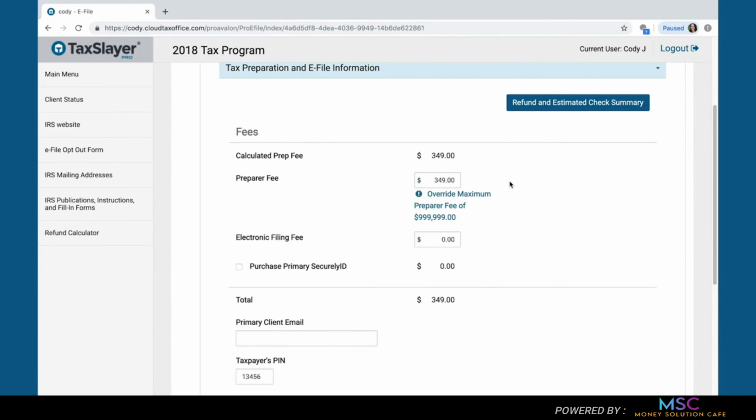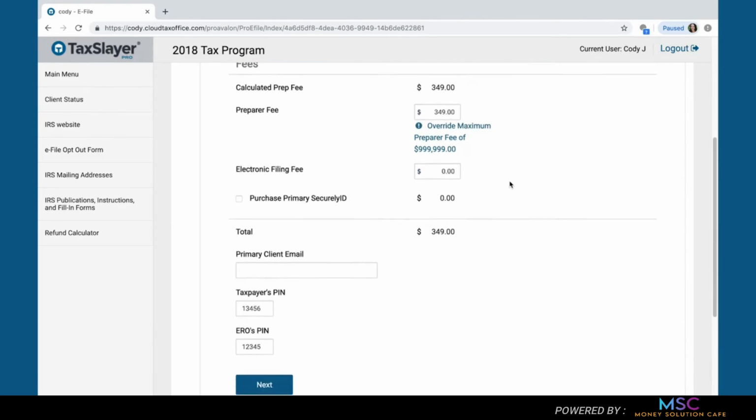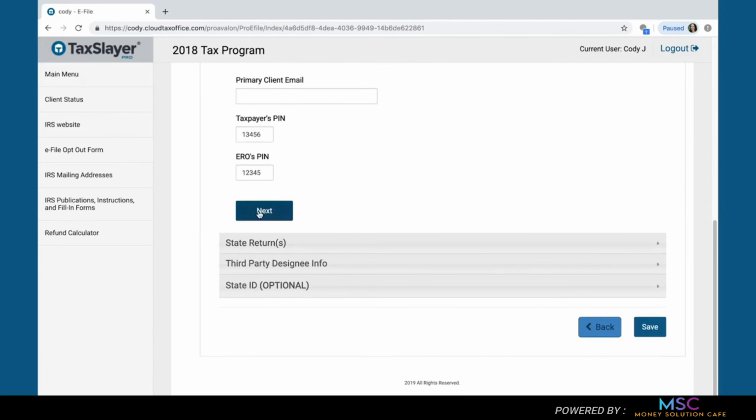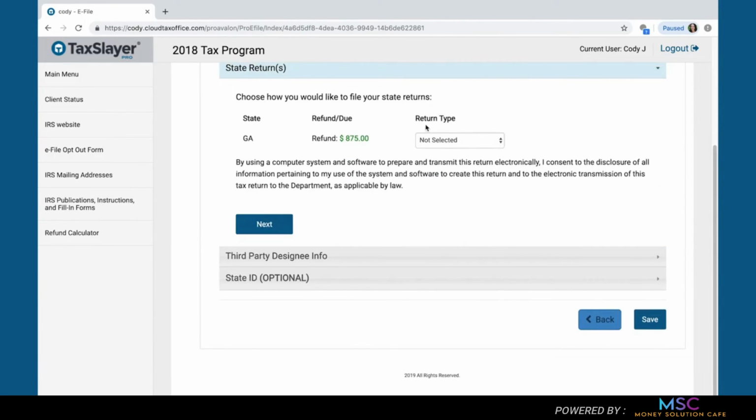You can lock this though if you don't want anybody editing your fees. So everything looks good. Again, I can just continue to next to save and to progress. And now it takes me to the state return e-file page. I'll do another e-file paper check, select next.